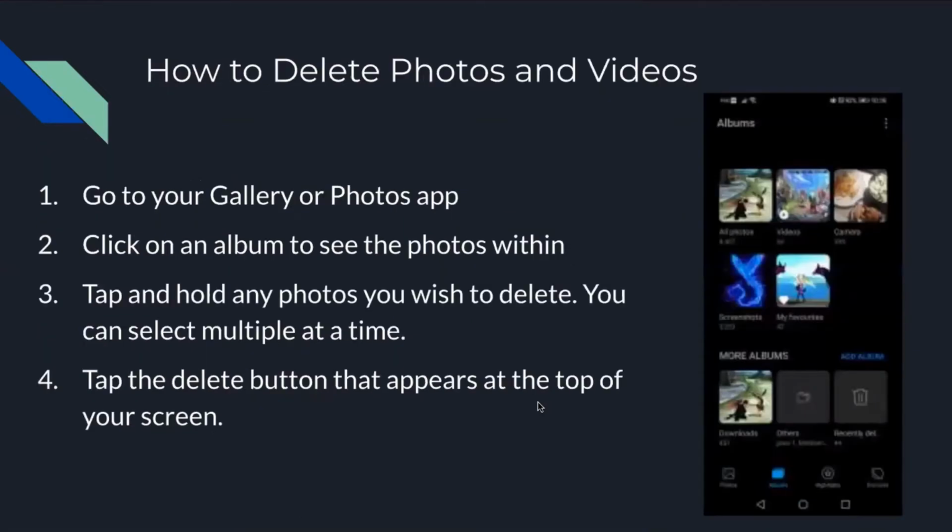All right, deleting photos and videos. So you can go to your gallery or photos app on your phone. You can click on an album to see the photos within. An album is pretty much a folder for your photos. You can create different albums and name them, just like the same way you can create folders with your apps.